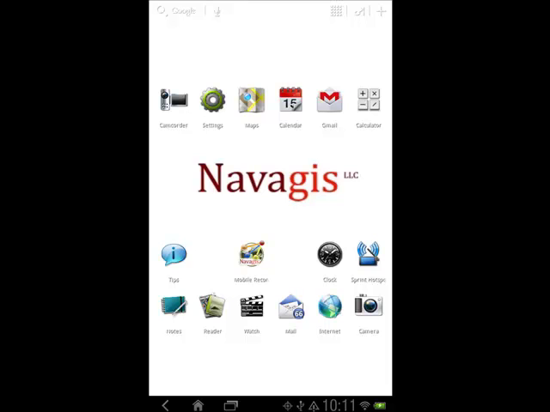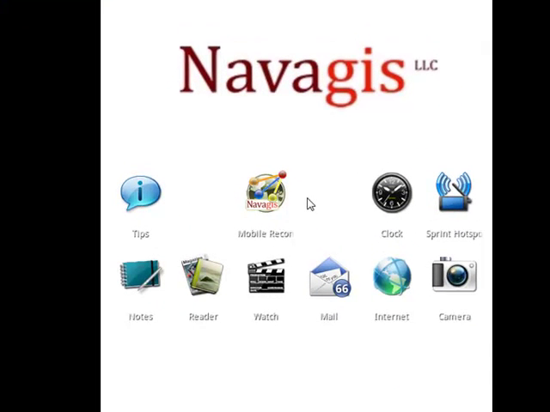This is a walkthrough for the Mobile Recon Demo version on the Android device. Once you've installed Mobile Recon, simply go to the app in your app section and click on it. I'll use the cursor here on my computer like you'd use your finger.